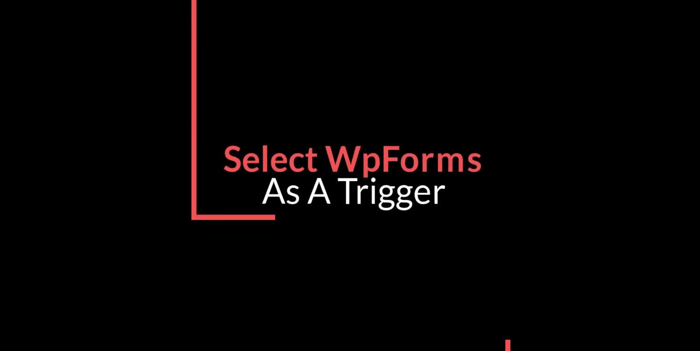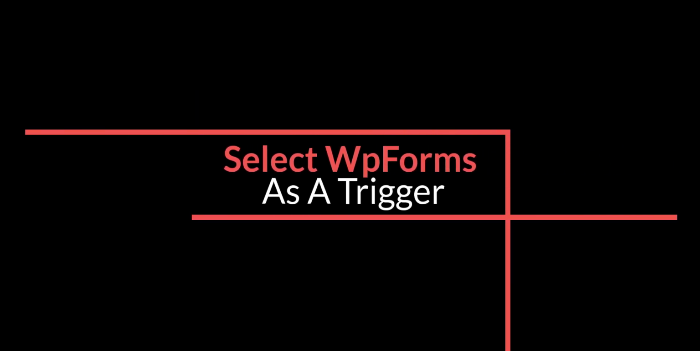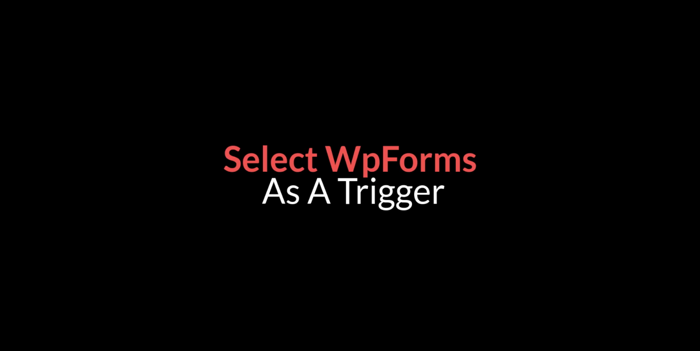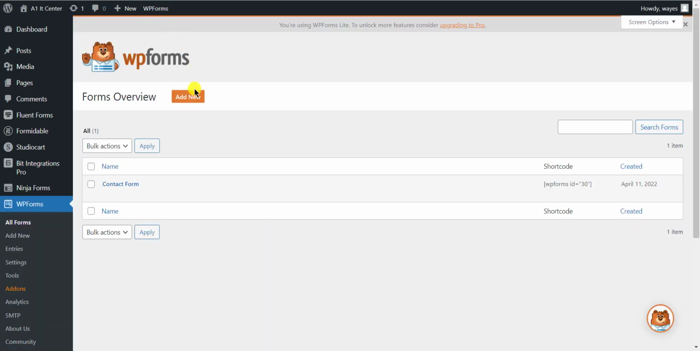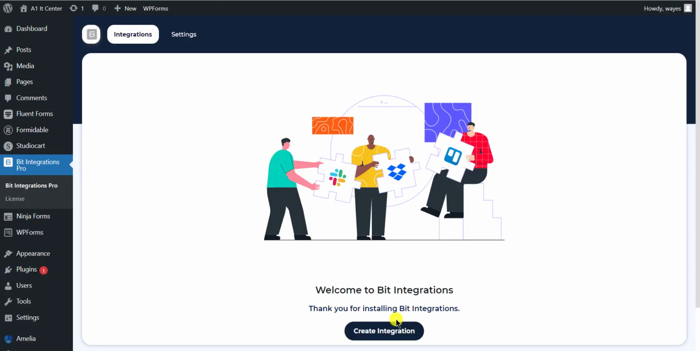Hi, in this tutorial, I will show you how to select WPForms as a trigger and send data to Bit Integrations actions. At first, open the Bit Integrations dashboard. Now go to WPForms and create a form or select any existing form that you have already created. Now go to the Bit Integrations dashboard and click on the Create Integration button to create an integration.